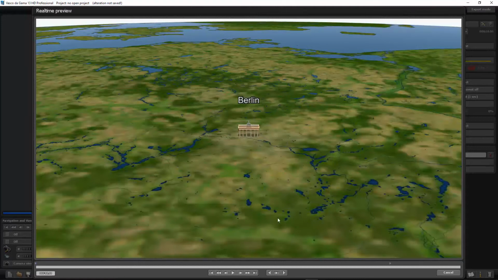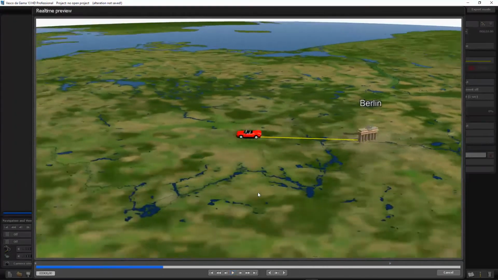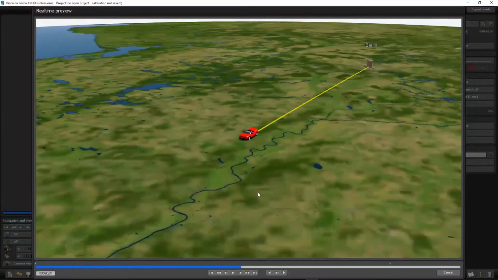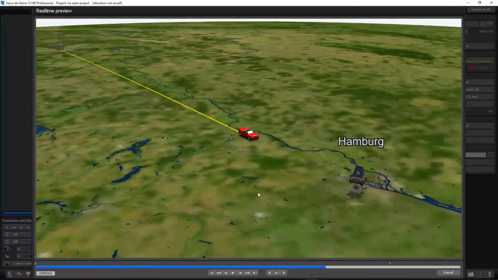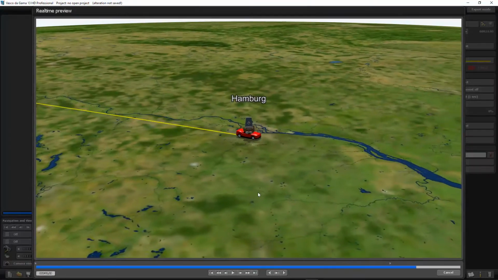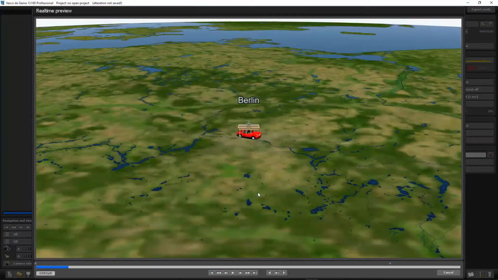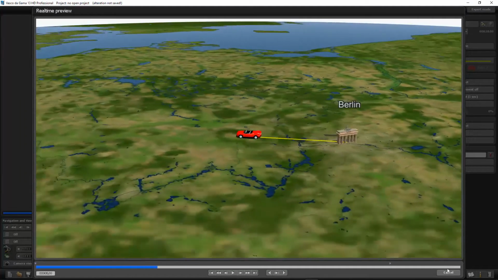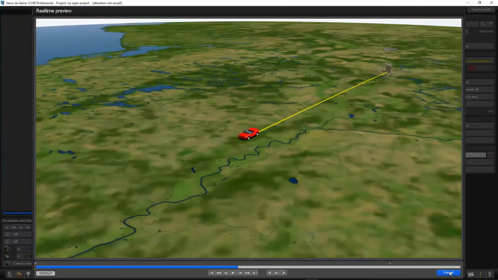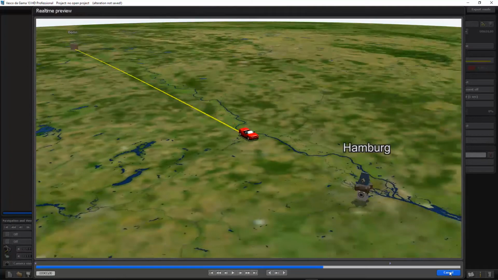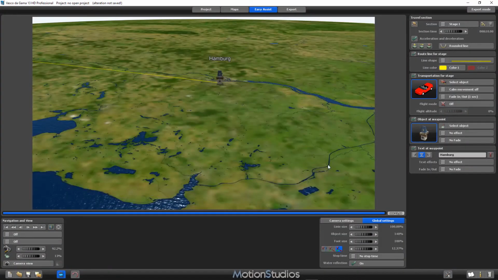Our car starts in Berlin, and as you can see, the camera turns around the scenery to the other side of the car, and so makes the scenery more dynamic, much more exciting. So I will stop this right here and leave the camera view. Now we are at the end of this section. We have created the first stage of our project, and I switch back to editor view.